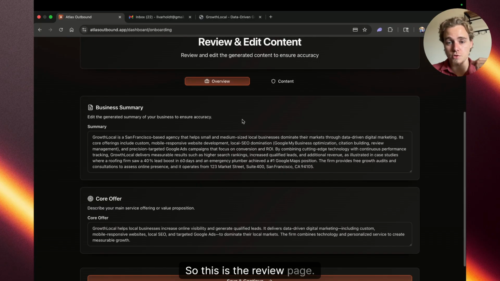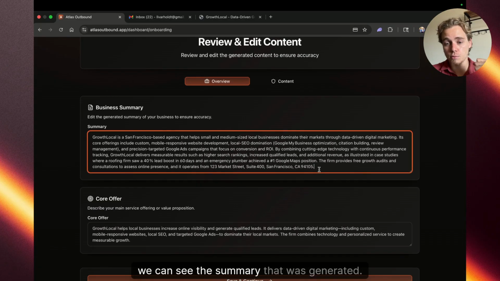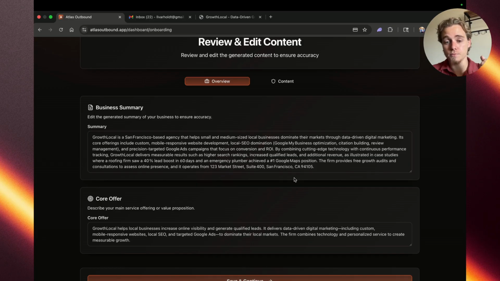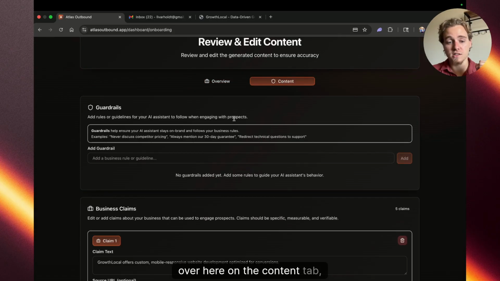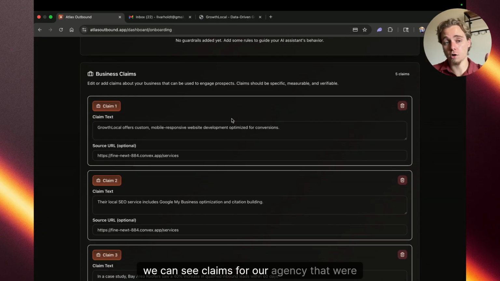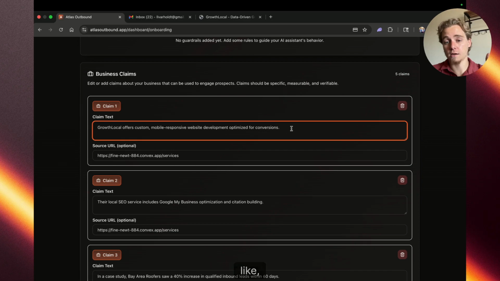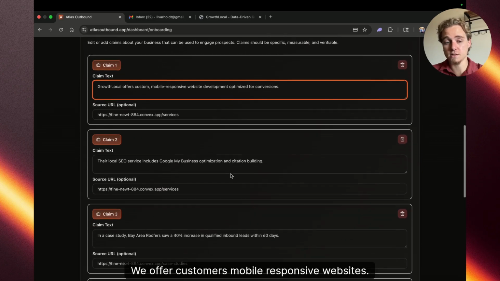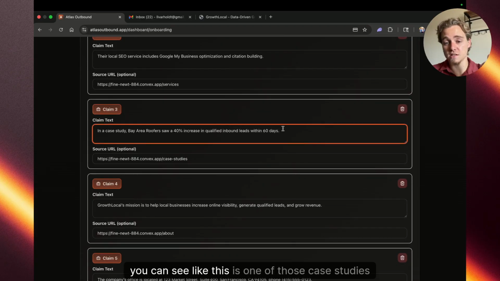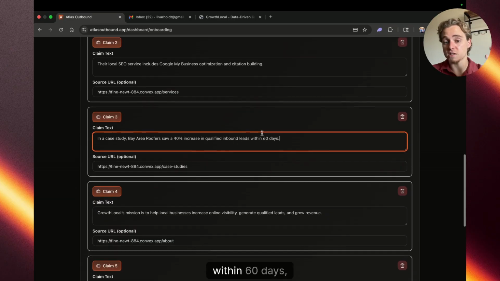So this is the review page. We can see the summary that was generated. This is all editable. The core offer for our agency is what we offer to businesses. Over here on the content tab, we can see claims for our agency that were generated, like what we offer. You know, we offer custom mobile responsive websites. You can see this is one of those case studies on our website: Bay Area roofers saw a 40% increase in leads within 60 days, right?